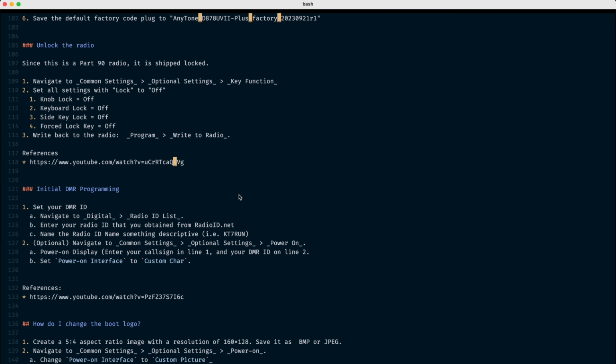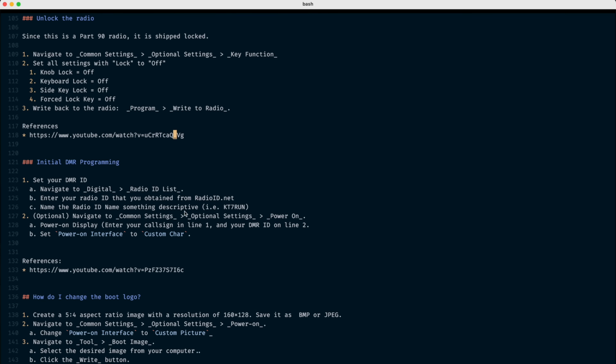And again, I'm not reinventing the wheel here. I literally went to this link for BridgeCom, and they had a great little step-by-step walkthrough. It's really only 3 steps. I went to common settings, optional settings, key function. It can be overwhelming, and then you basically turn off these settings here. So I don't want to go into it.